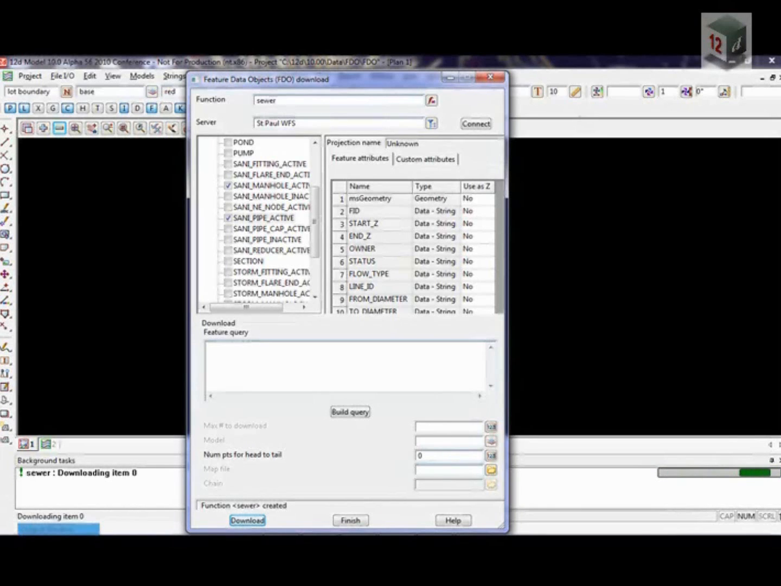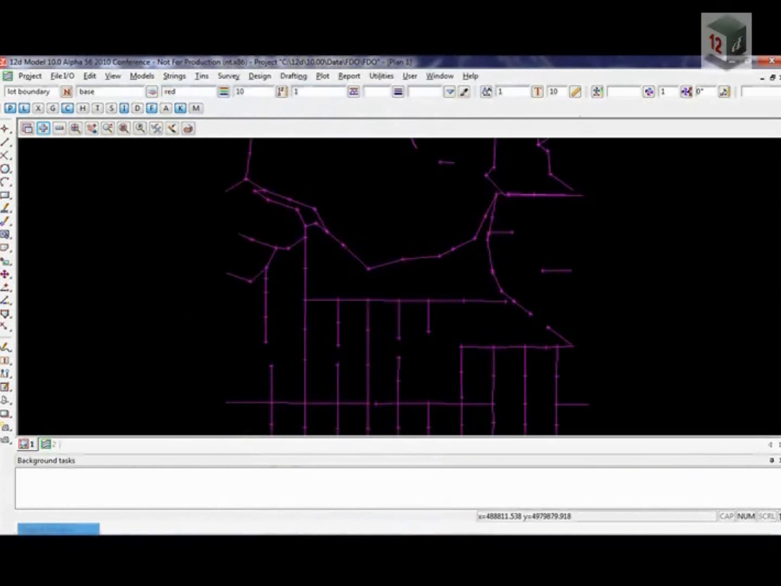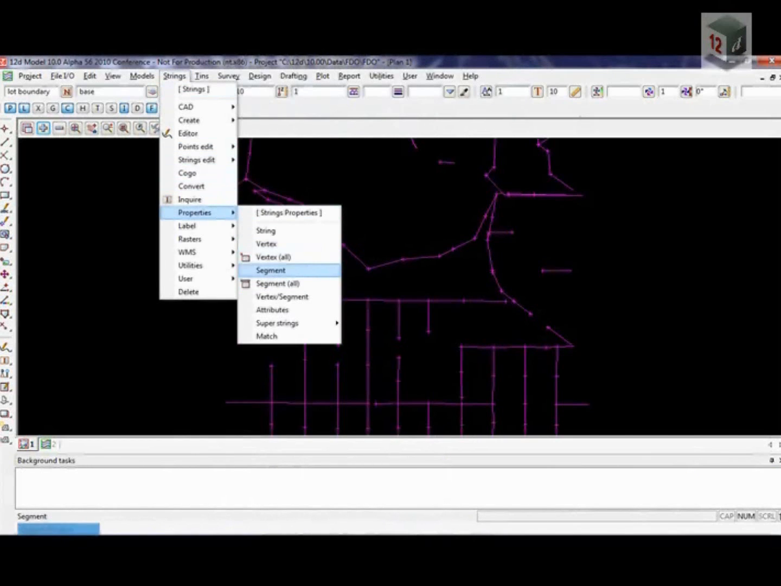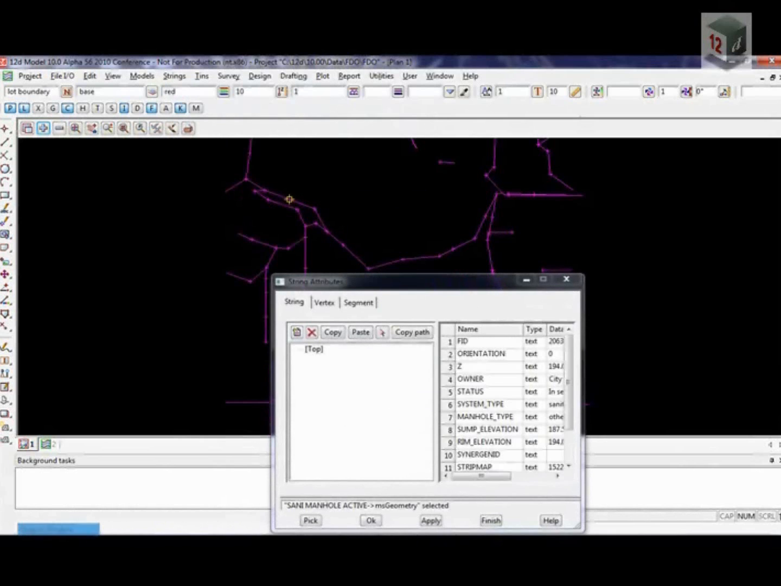I'm expecting 2 models, the manholes and the pipe data. Now, I didn't bring down the entire City of St. Paul, okay? Although that's what they regularly do. What you'll notice there is you've got the plus signs for all the manholes and then all the pipes. Look at the attributes, strings, properties, attributes, okay? And go pick up one of their strings. You'll notice that you have all the different attributes that the city has.